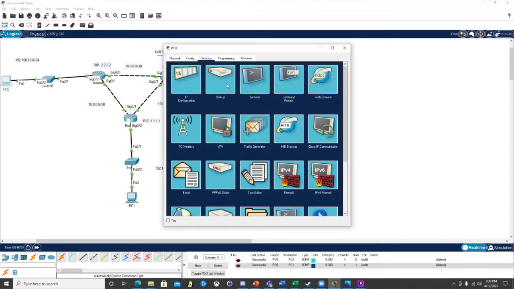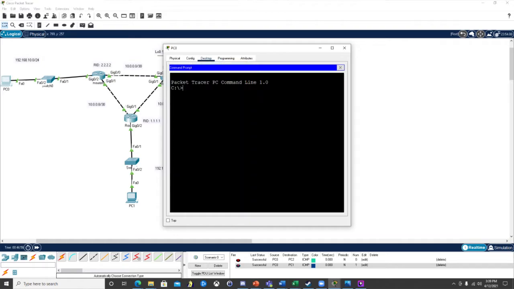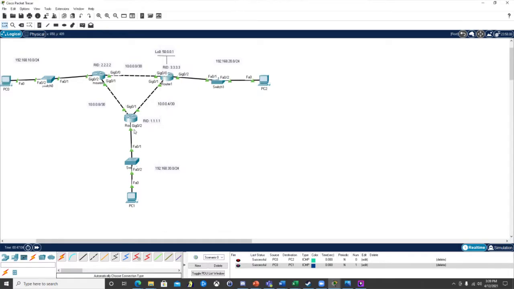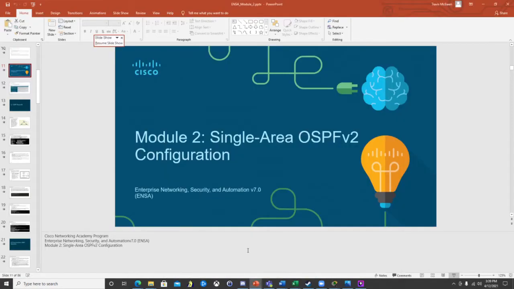So now if I go over to say PC0 here and I ping 50.0.0.1, it should work just fine, and everything does. So that's a general gist of a lot of the OSPF side of things. Let's get into just a little bit more. Sorry, I have just a couple tabs open. So let's get into a little bit more of our configs here.